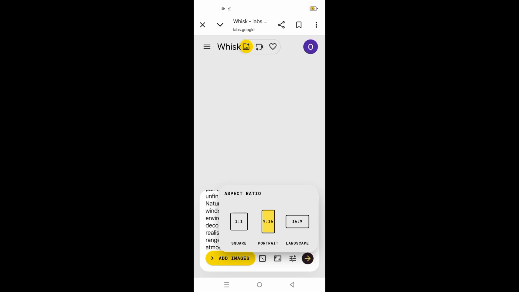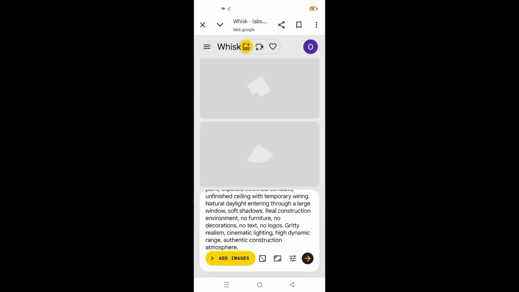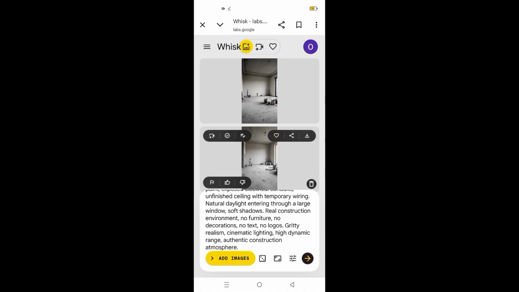Now select the image ratio. If you're making a long video, choose 16:9. I'm making a short video, so I'll choose 9:16. You can also add reference images here. Now tap on the arrow, and within a few moments, your images will be generated. You can generate unlimited images. This is 100% free. Choose the image you like. I'll select this one. Tap on it and download it.